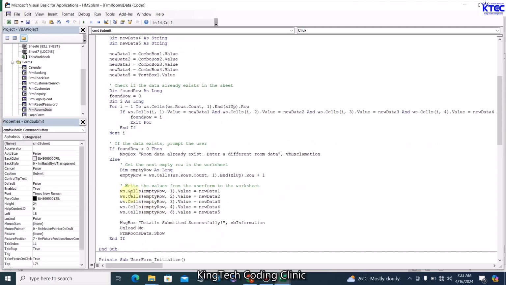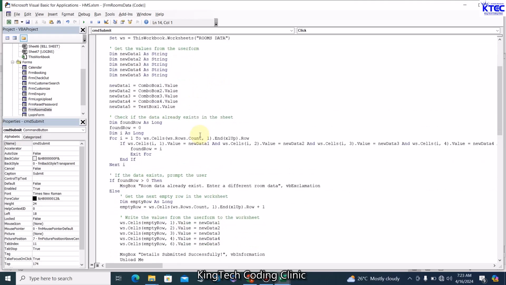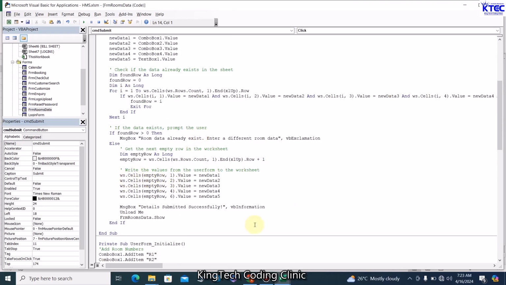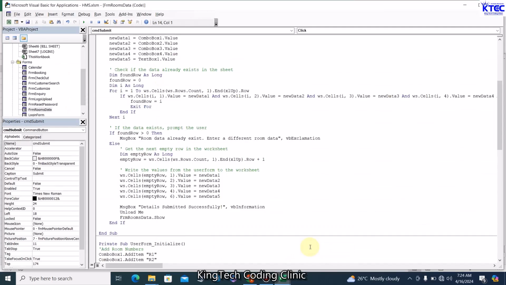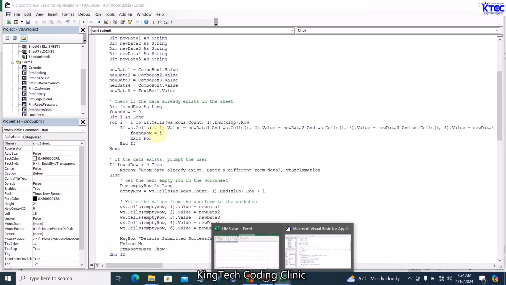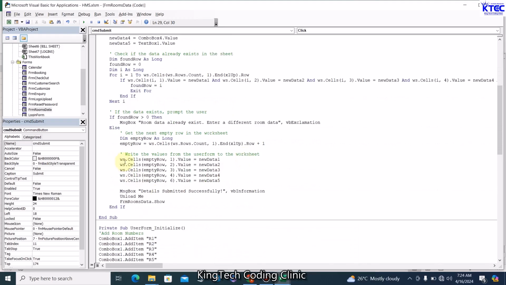And how do we add that? We have the WS, which we've already defined as the worksheet, that is the rooms data. The empty row, the row which is empty from this particular worksheet, that is where we're going to be pouring our data from the various fields on the user form. Okay, so the first one, ws.cells. Now we are not going to be mentioning the name of the sheet again because we've already defined it as rooms data. So anytime you see ws, we are talking of the rooms data here. Take note of that. So the cells, that is the empty row, and then the first column dot value should be coming from new data 1.